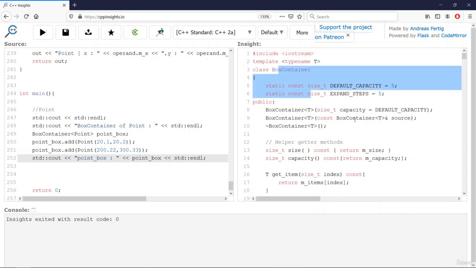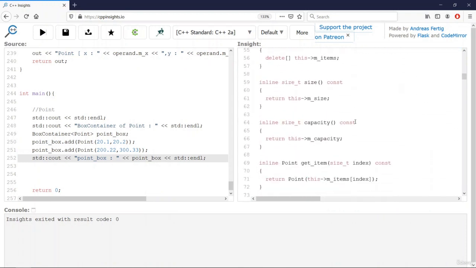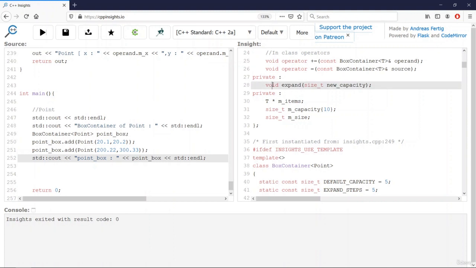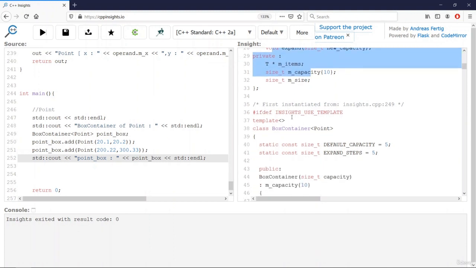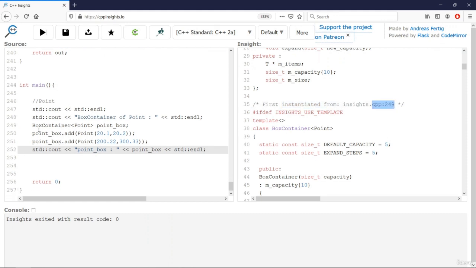We have our class template. But if we go down, we're going to find our instance. And let's go down and find this. We have our template instance, which was instantiated at line 249. And if we go down here, we're going to find that 249. Yes, that's where we created this little guy.